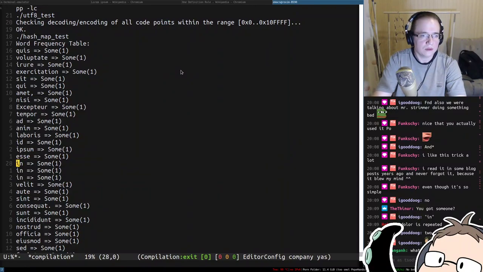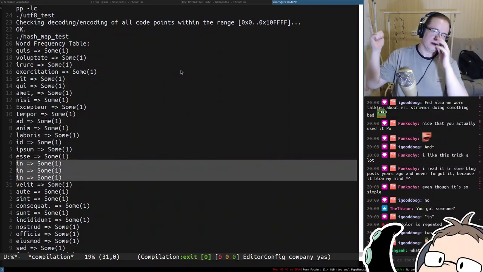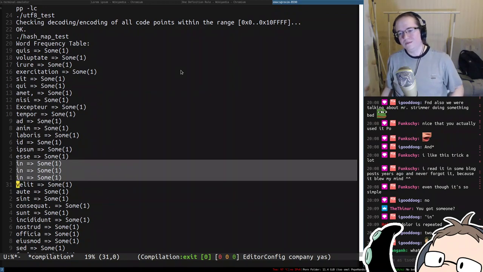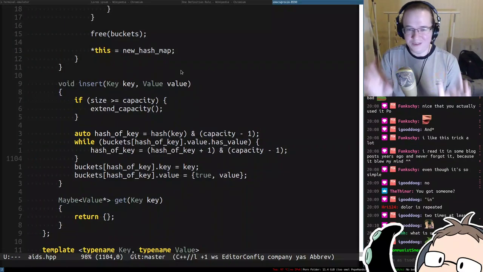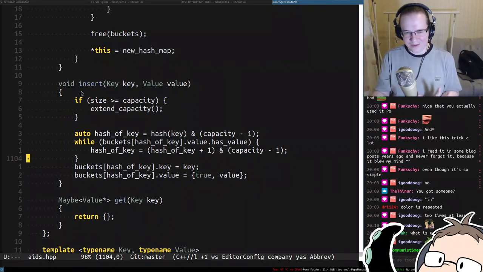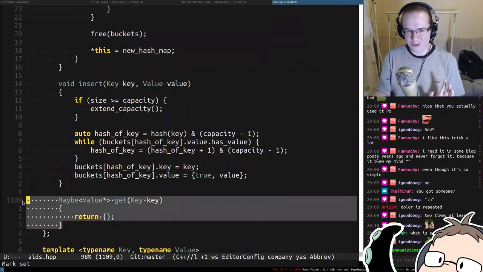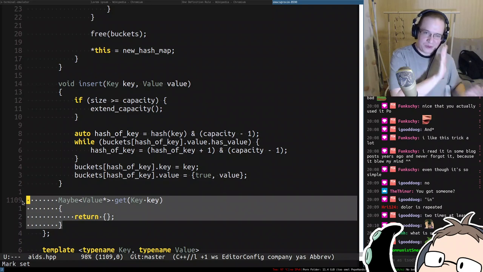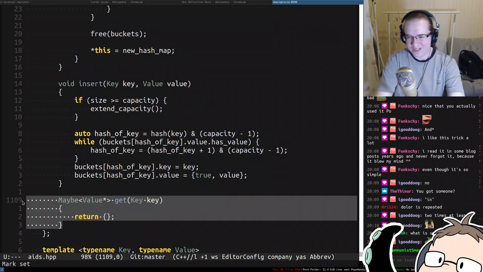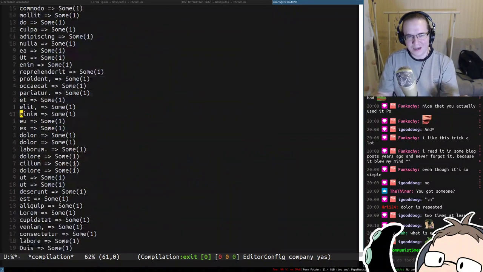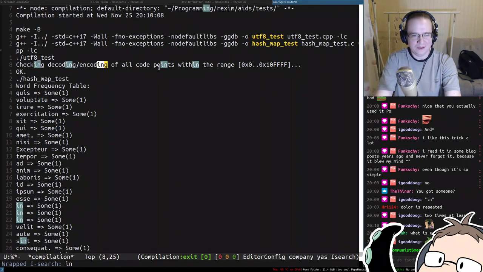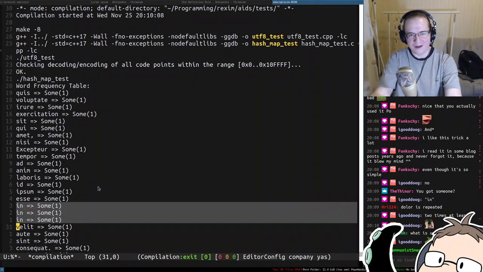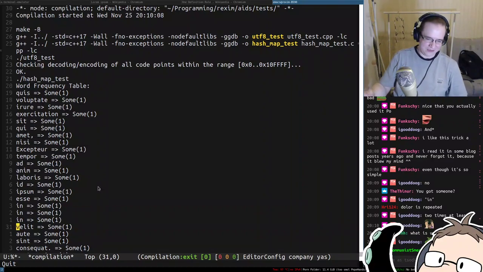Oh, I know what's happening. This is normal. Everything's okay, chat. This happens because we haven't implemented get. So this is expected behavior until we implement get. Everything's okay. This is what happens when you don't have get. So you have repeating entries in the hash table, which shouldn't happen, but it does happen. Especially like here. These are separate things.